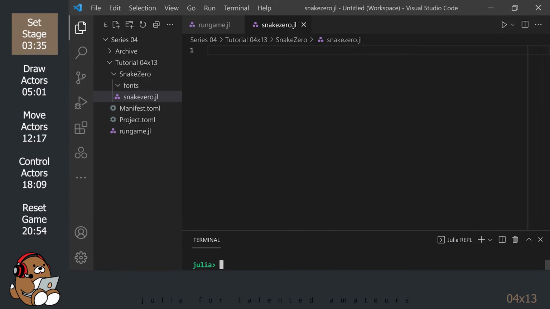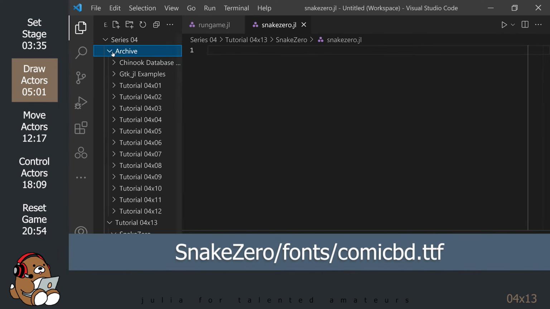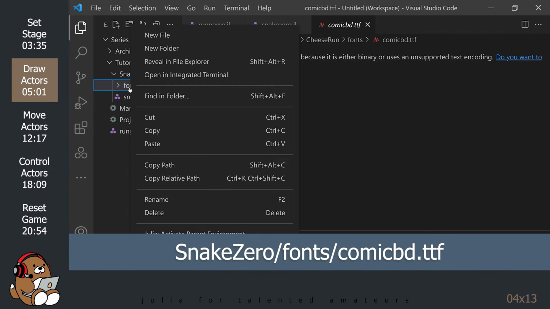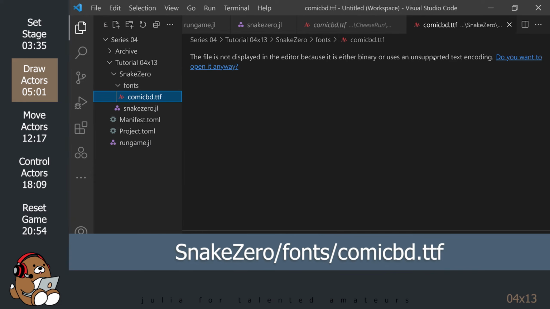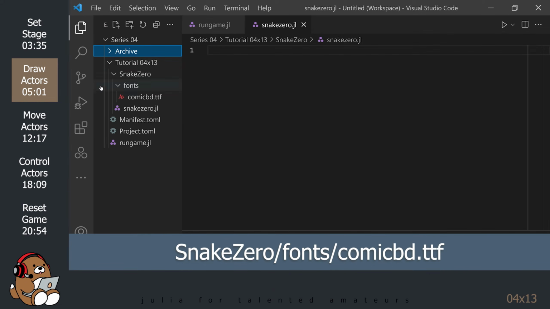Okay, let's use GameZero to draw some actors. The first thing to do is to copy your favorite font file and paste it into the fonts folder. I'm using the Comic Sans bold font that we used in episode 409, but feel free to use any font that you like.